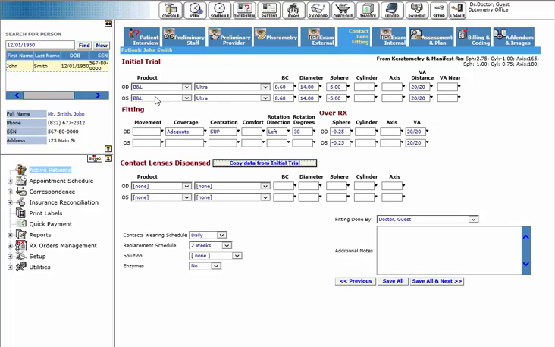And you can also copy the information from up here to the box below here, and that way you can show the contact that was fitted and the contact that you ended up dispensing. Since we had an over refraction, we're going to dispense the contacts with a little stronger prescription. You can also put in the modality, how often they're going to wear these contacts, what kind of solutions you're going to recommend to the patient, and any enzymes that you may recommend for the patient as well.